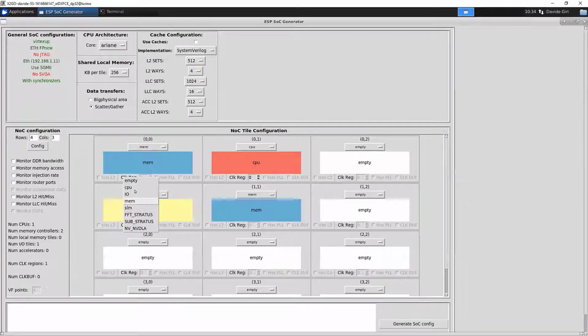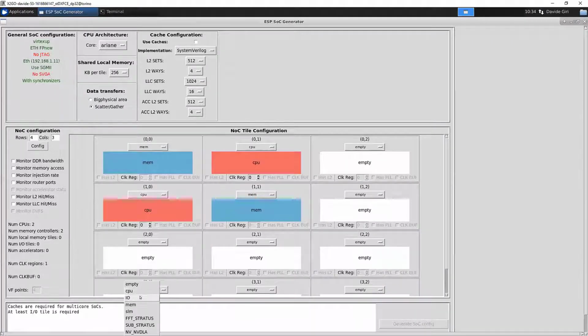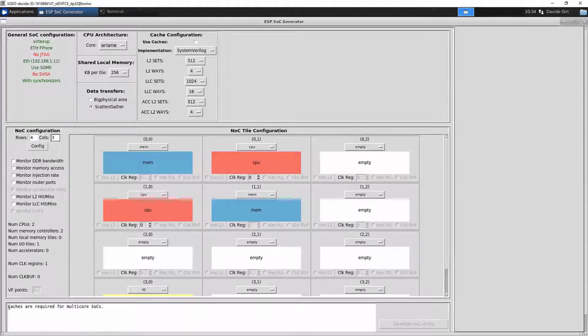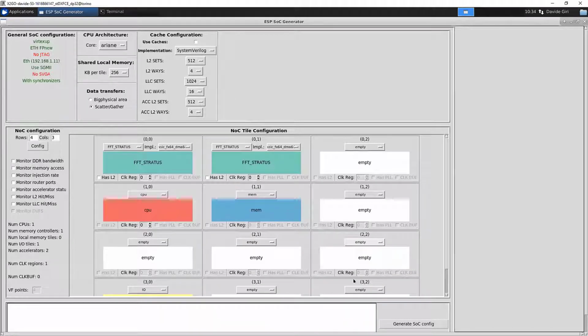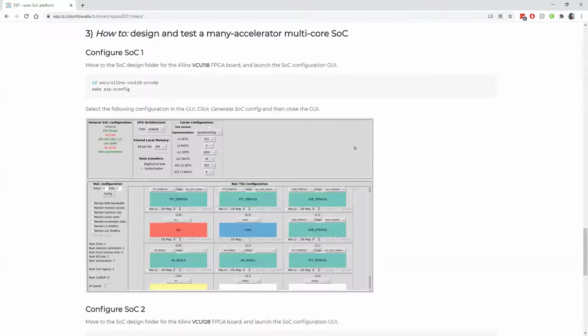Let me try to mimic exactly what I have in the instructions. Whenever you're doing some configuration that is not allowed, the GUI will tell you in this box. For example, here we have 2 CPUs, but we didn't select the cache hierarchy. The GUI will tell you, you need a cache hierarchy to do multi-core. So I believe it was FFT here, FFT here.